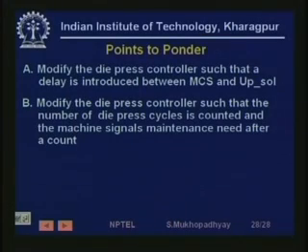Similarly, you could also modify the die press controller such that the number of die press cycles is actually counted. So, you say that after every 1000 presses you want to stop the machine and maintain the machine. So, you want to count every time a complete cycle of the die, one going up and one going down, is completed, and after it reaches a count, you want to stop the machine for maintenance.